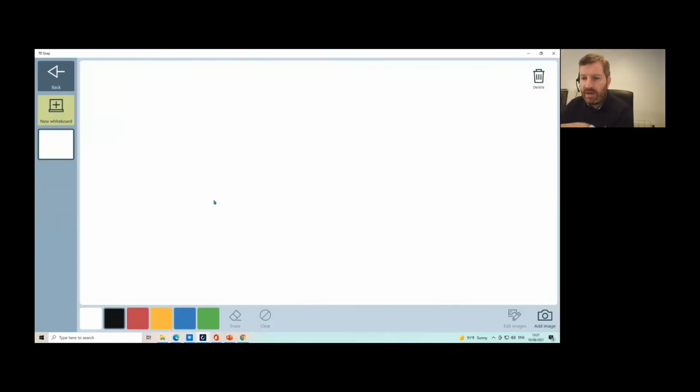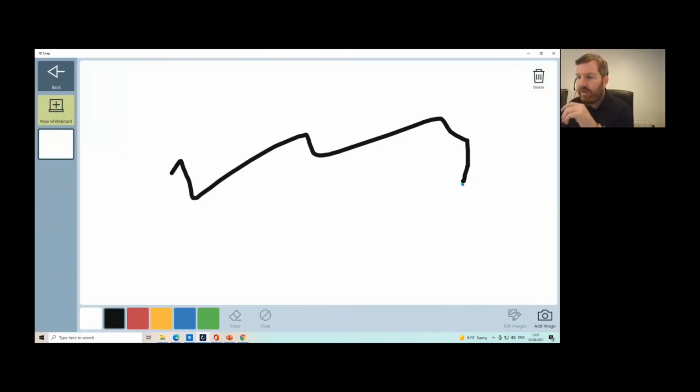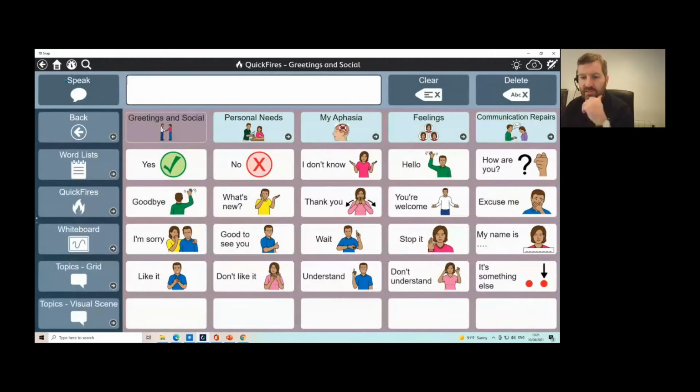You have a whiteboard. Again, this is a feature that is very useful for somebody with aphasia. They might scribble down what they're trying to say with their finger, or if they're using a stylus or something like that.